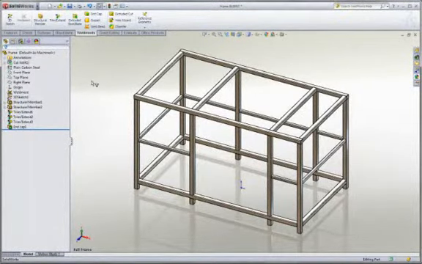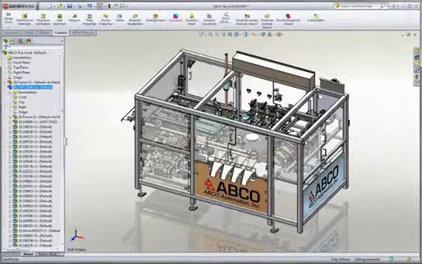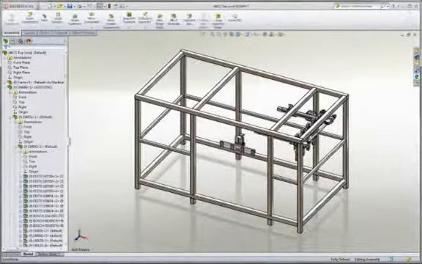Now we want to talk about the real challenge: designing the frame around an actual machine. Most frames don't exist by themselves, but are part of a much larger system. We're going to take a look at how SolidWorks can work in the context of an assembly. To make things a little easier to see, we'll filter out most of the machine, except for a few of the components we want to reference.